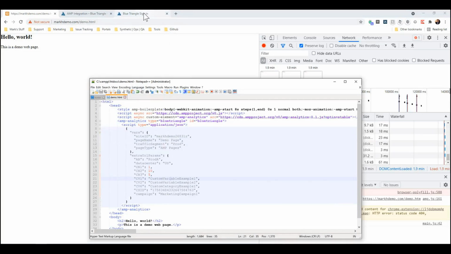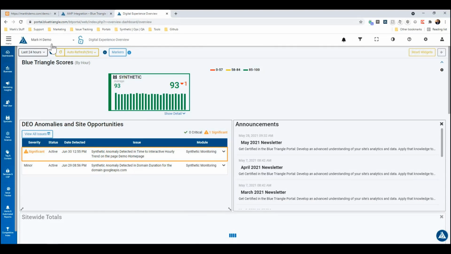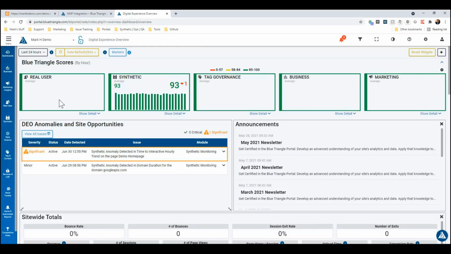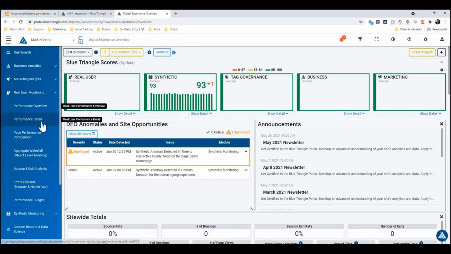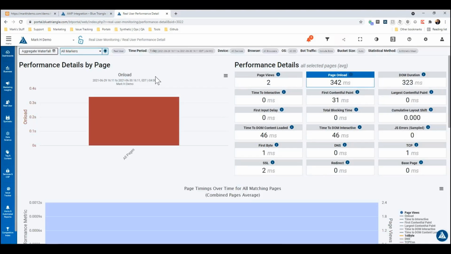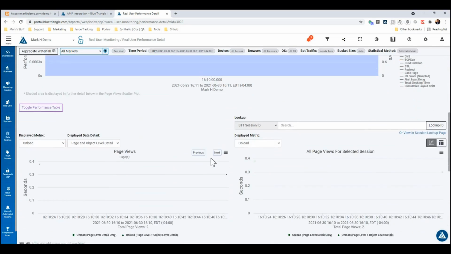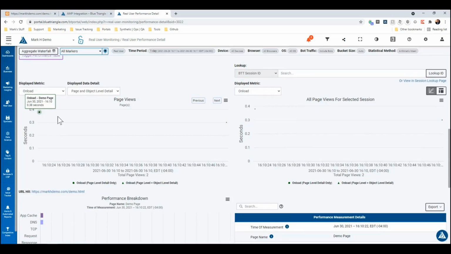All right, so I'm going to log in to my MarkH demo account, and so for demo purposes, we'll just go to real user monitoring. We'll just go to the performance detail page, and there we go. It looks like we have 2 page views that have come in already. And if we drill down, we can see in the scatter plot some more information about that.